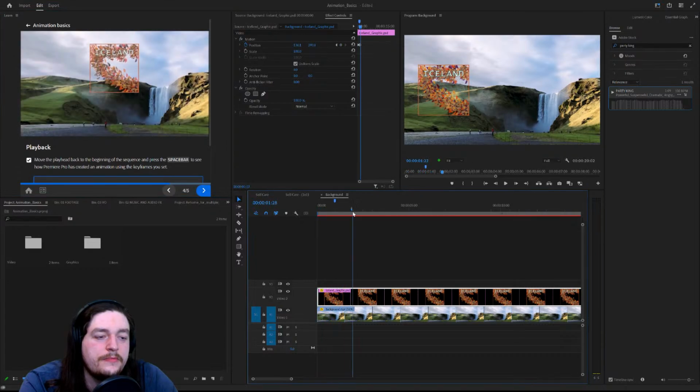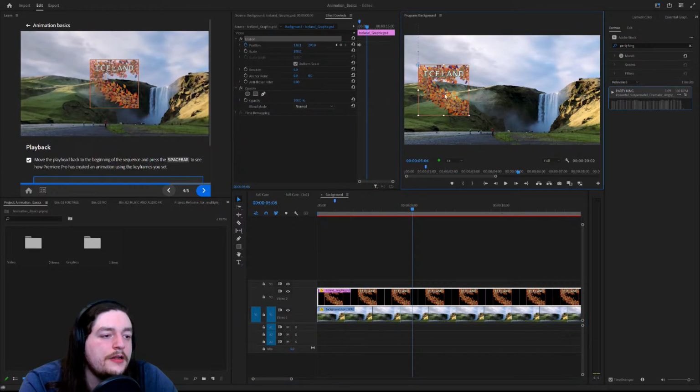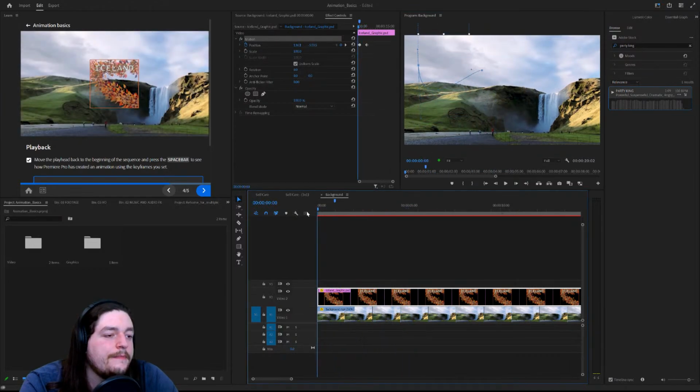Oh, that's cool. And then I assume I can just move the position. Ooh, you can change the line as well. If we do it like that. Whee!